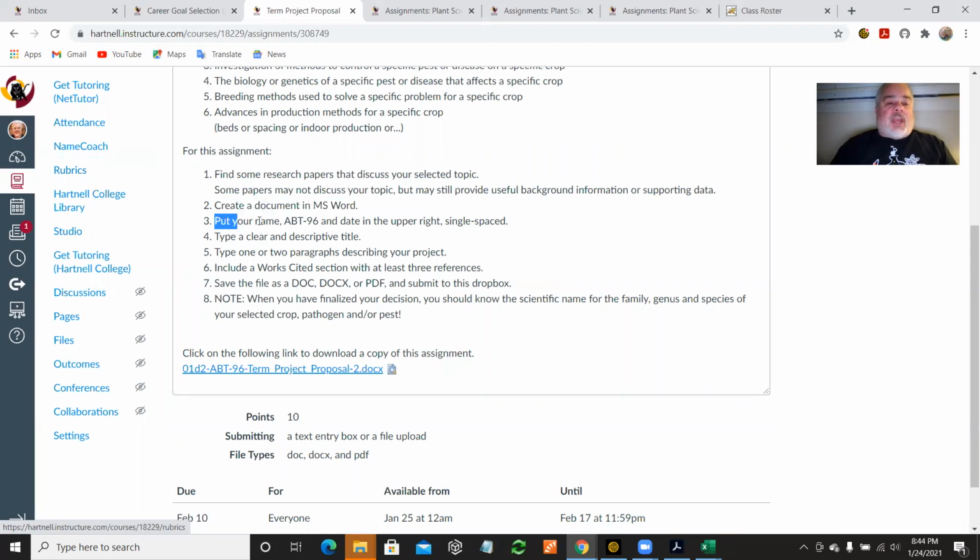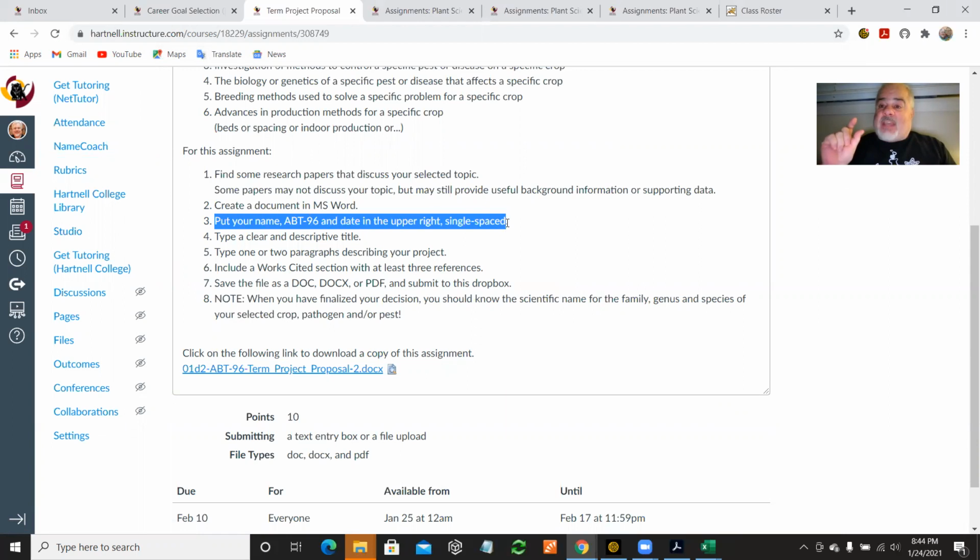So what are you going to do? Your name, ABT96, and the date in the upper right-hand corner, single spaced. Again, attention to detail, follow the instructions, learn how to do certain things in Microsoft Word or your word processing application. You're going to type a clear descriptive title. It is not spinach or diseases of artichokes. Oh, hell no. That's a 100-page book. It's not diseases of artichokes.